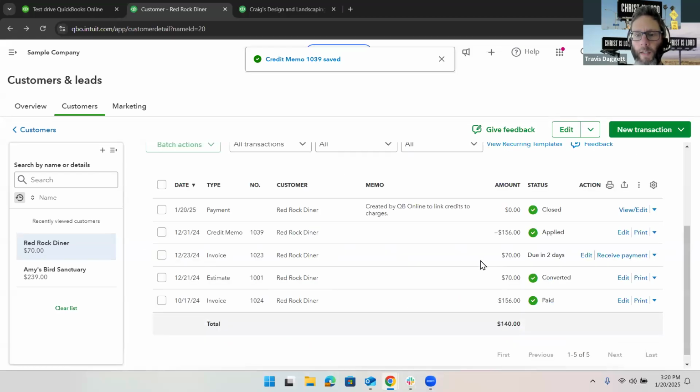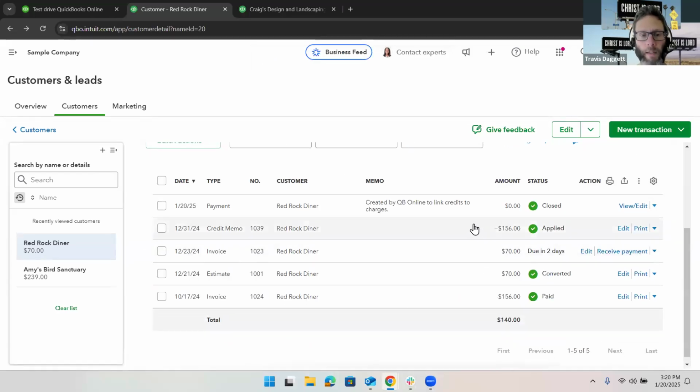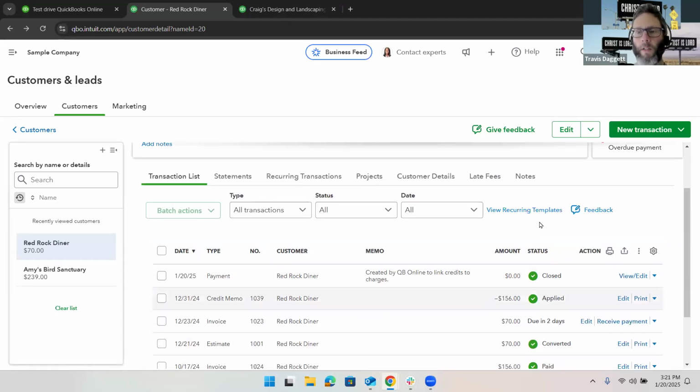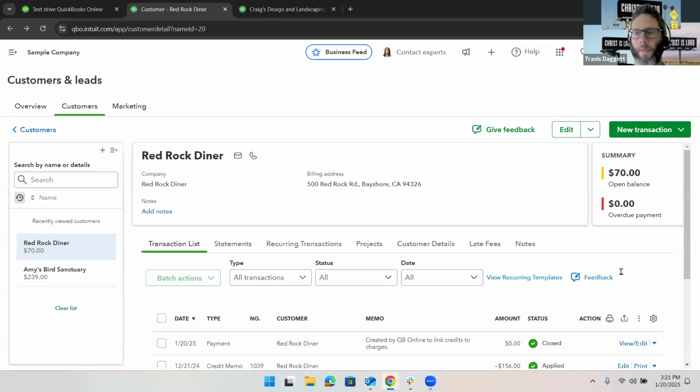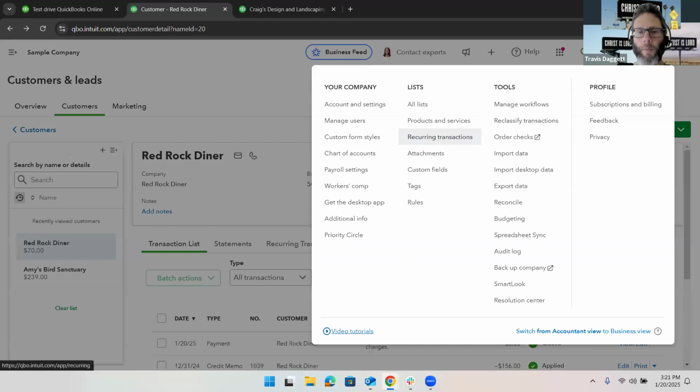So what we'll notice then is QuickBooks will automatically apply that credit to that open invoice. Right? So now that's cleared. It's just a $70 open balance. And that's a feature you can turn on or off. Sometimes it's helpful, sometimes it's not.